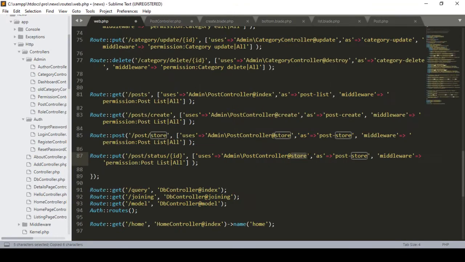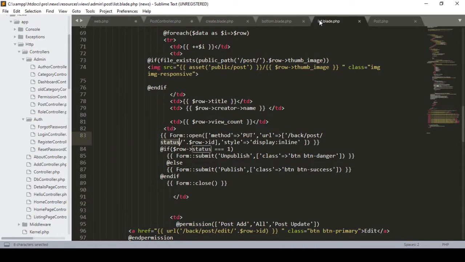So I'm just defining a status method, and it should be named post status. Here I'm defining post status, and you can also assign some permissions for this one. For now I just define that all for our admin. So that's all about our routes. And after that, that is all for this page.